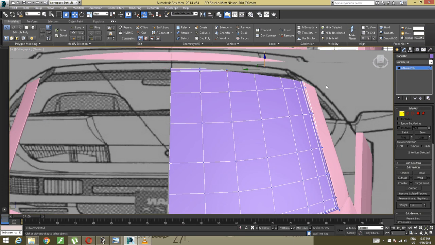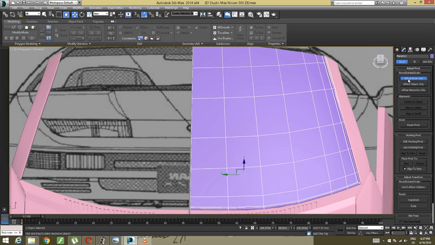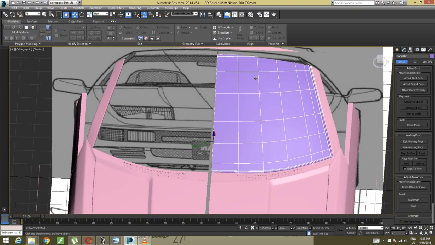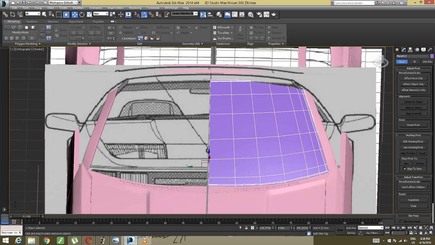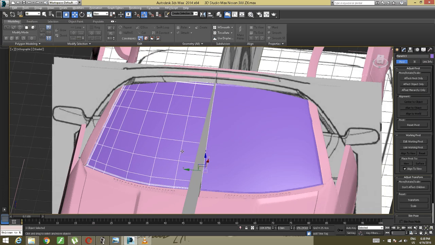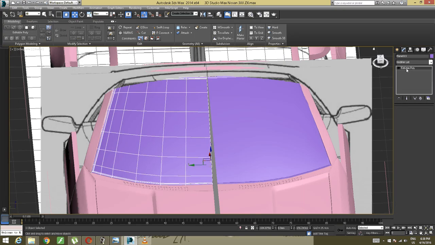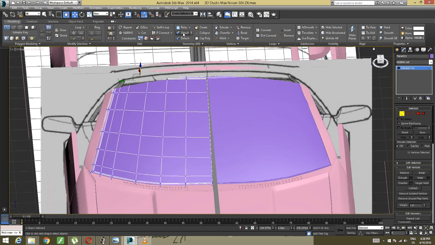So we're going to go out of here. We're going to go into hierarchy, effect pivot. We're going to set this at 0. And now we're just going to go duplicate. And we're going to hit copy right there. We're going to go editable poly attach.